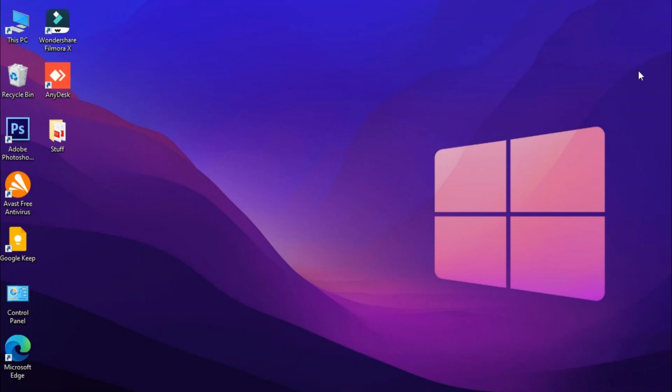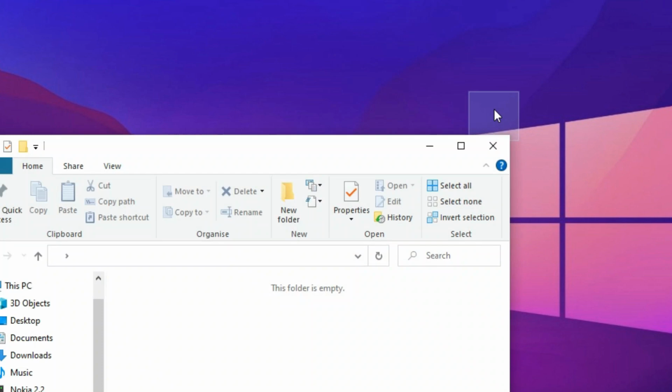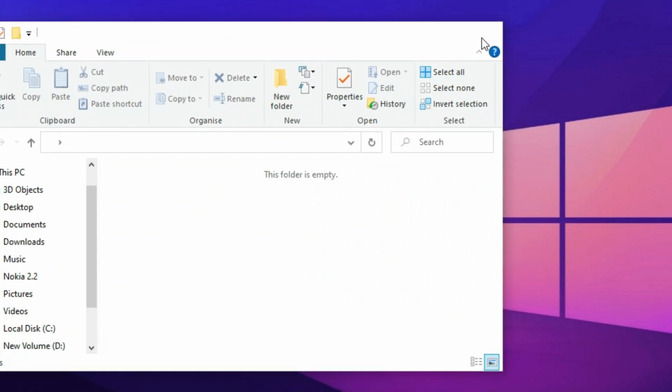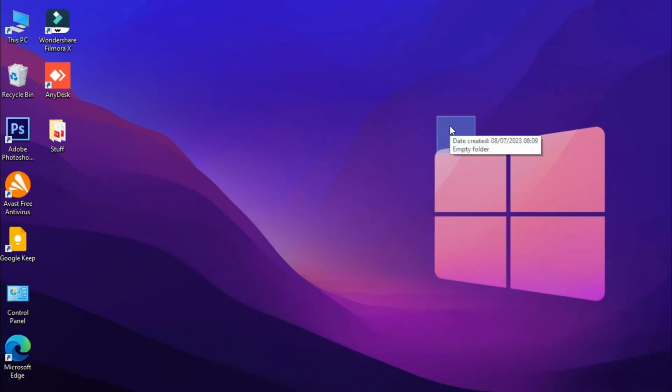Hey there, welcome back. In today's video, I'm going to show you a neat trick to create invisible folders on your Windows computer. These folders are hidden in plain sight, and nobody will be able to find them except you. So let's get started.